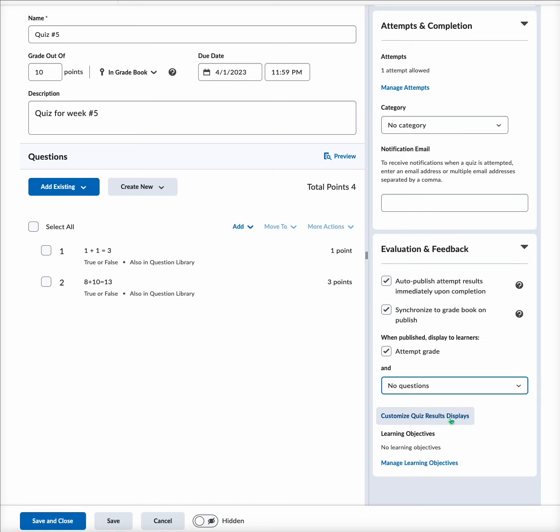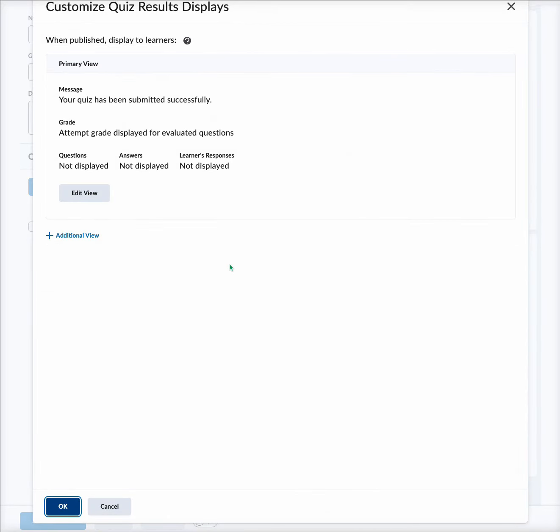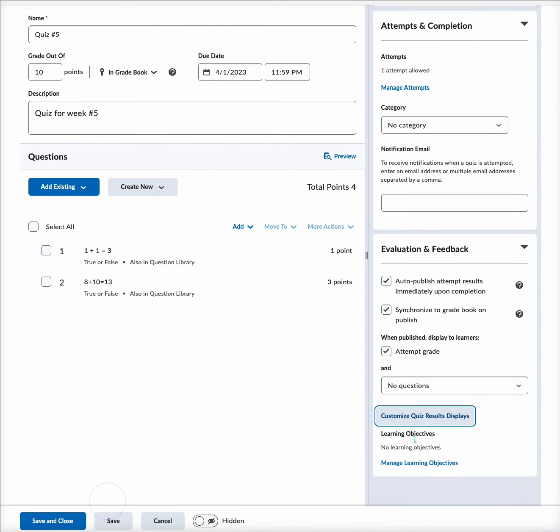And you can also customize your quiz result displays. You come in here and you can edit this, like your message to your students. So we'll hit cancel on that. We'll leave that the way it is. And then you can add your learning objectives in here at the bottom, as you can see. So that is all. We went over how to create a quiz and how to randomize those within there.